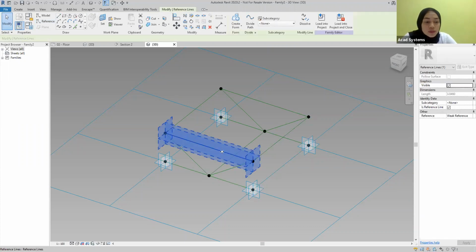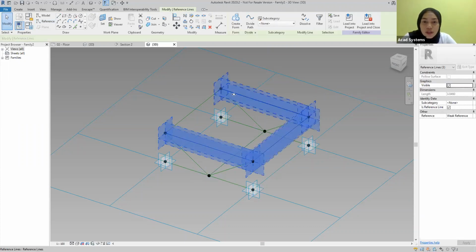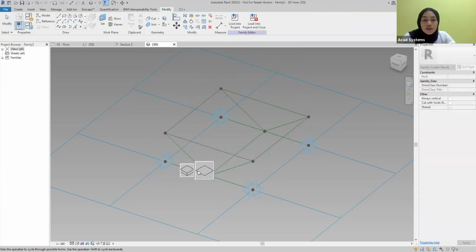Right now I'm going to pick these 4 and I want to extrude them, but in Revit we don't call it extrude, we call it create form. So I'm going to click. Here it gives you 2 options, whether you want it flat or you want to have a thickness. So I'm going to choose this one.